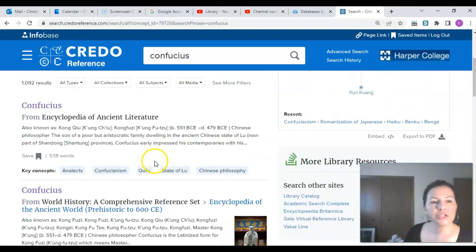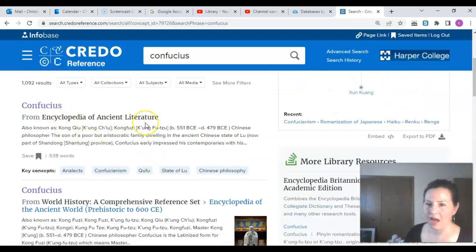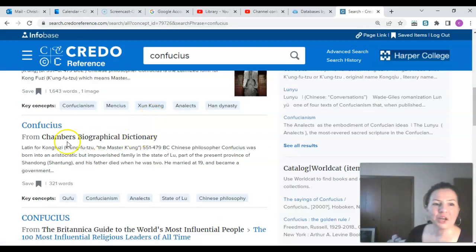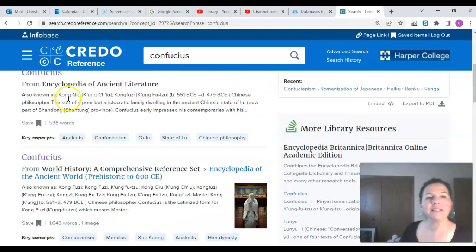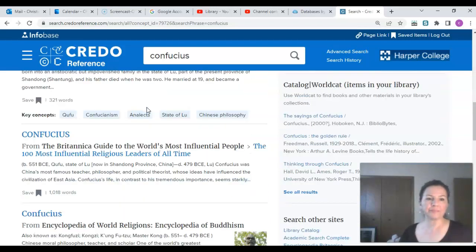And one thing to pay attention to is where the article is coming from. So this can kind of tell you what the article is going to be about. So for example, this first entry on Confucius is from the Encyclopedia of Ancient Literature. And if I look over here at the third entry, it's an entry from the Chambers Biographical Dictionary. So that's telling me that this entry probably has a lot of biographical information in it, whereas an entry from the Encyclopedia of Ancient Literature might look at a different perspective of Confucius.